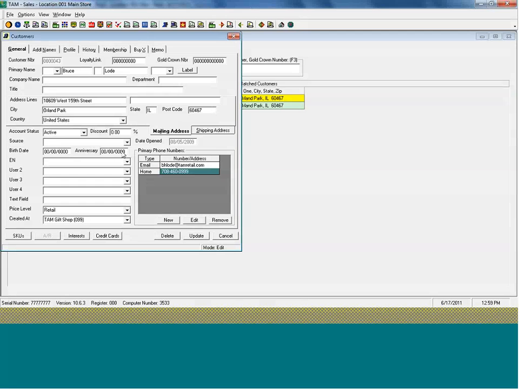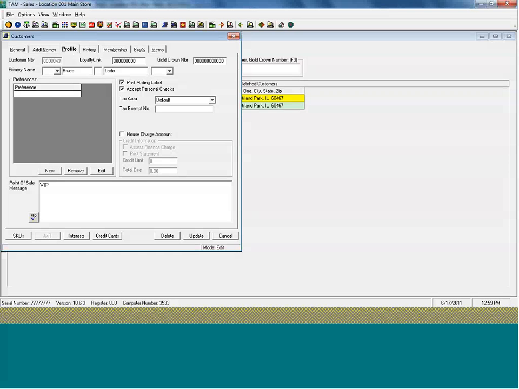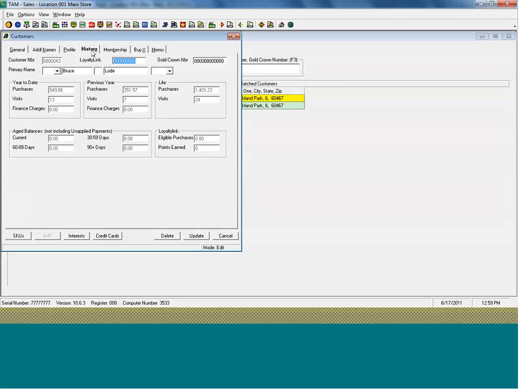Also, we store demographic information like birth date and anniversary information, and up to 5 user-defined fields. We can store additional household member names, additional profiling data, including preferences, maybe clubs they belong to, special preferences that you wouldn't know by their buying habits. We can also put in that point of sale message that we talked about before. And then we automatically record on each customer how much they spend with you this year, last year, and in life, how many times they visited this year, last year, and in life, and the average purchase. TAM has a full rewards program capability. That's a different session. We'll talk about that a little bit later.